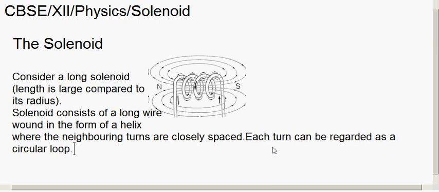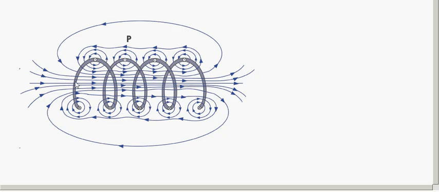Now for our study purpose, we will consider a small section of this solenoid. So like this, a small section of solenoid. At one end I am considering the current in the upward direction, and at the other end the current is in the downward direction. You know how to find out the direction of the magnetic field when we know the current directions.